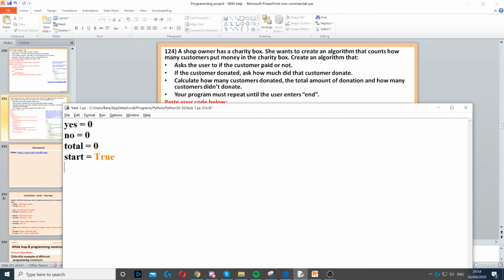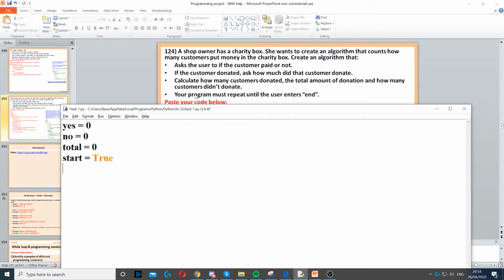Then we need to create a variable called start and we set it to true. Now the reason we do that is so we can start a while loop, because if you look at bullet point 3, it says your program must repeat until the user enters end. So we will start the while loop and then we'll end it later. So to start the while loop, we need to create the while condition: while start is equal to true. And we already set start to true, so the loop will always begin.